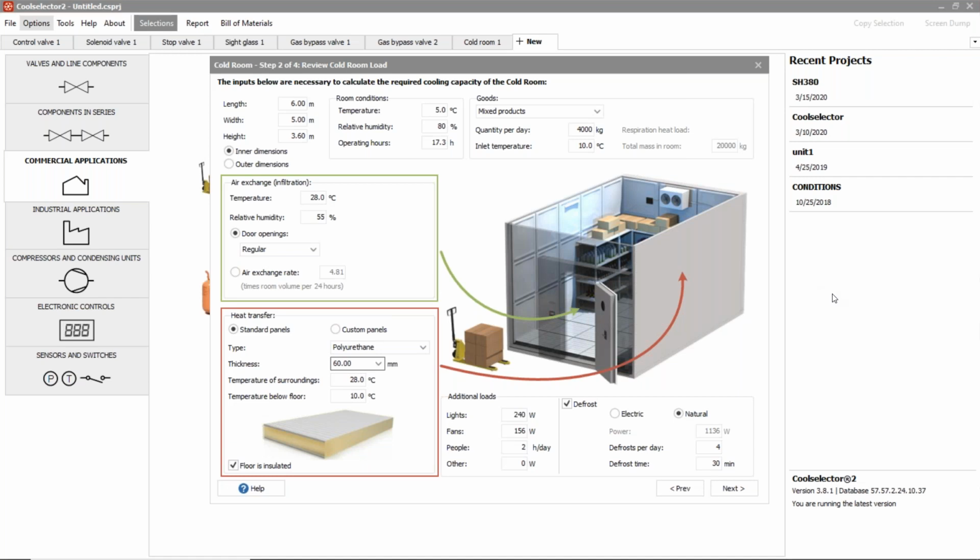The next question is, please can you tell me how to select an expansion valve for an air conditioning system, for example a package unit? I lost your voice.